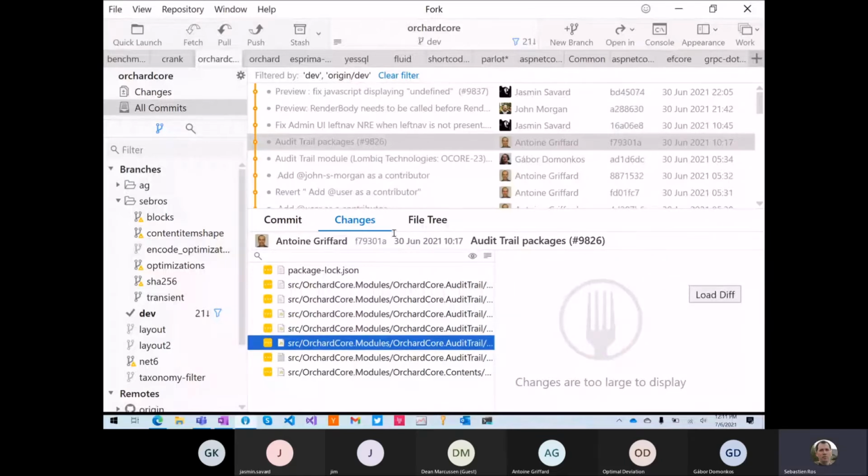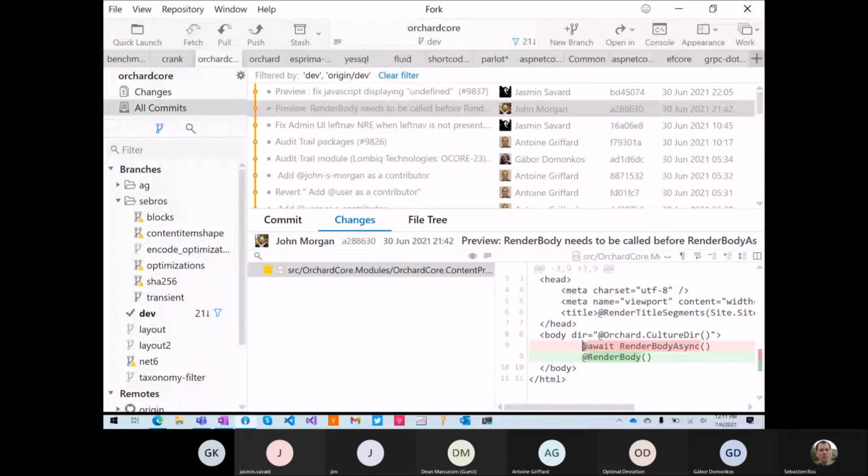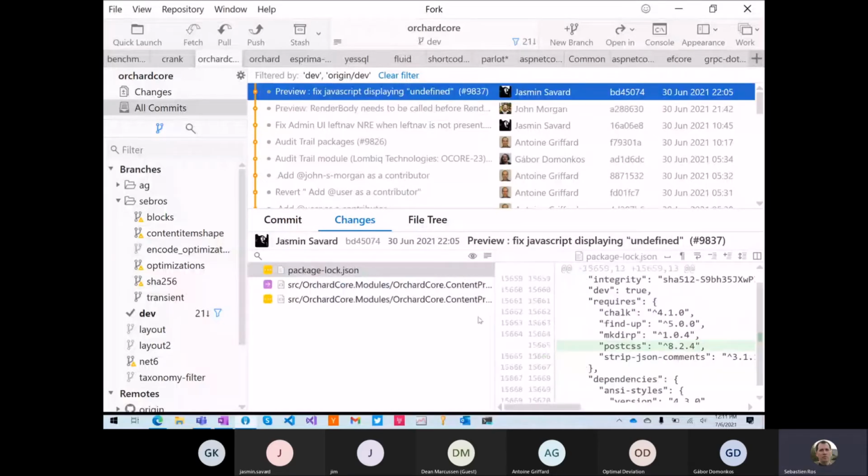Preview RenderBody needs to be called before. Yeah, you see, starting the yeah, boom, boom, boom, boom, boom, boom, boom everywhere. Because there was no layout before, and I bet there is a reason that there was no layout before. And more issues with the layout.